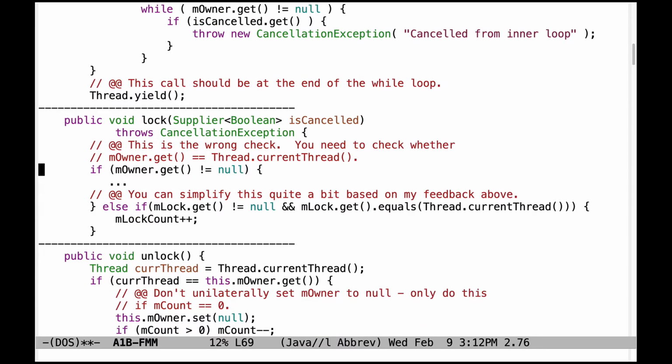Let's take a look at some other issues with lock. This is the wrong check. You need to check to see whether the mowner.get equals thread.current thread, not whether it equals null. And you can also simplify the code down here quite a bit. There's way too much complexity here that's unnecessary.